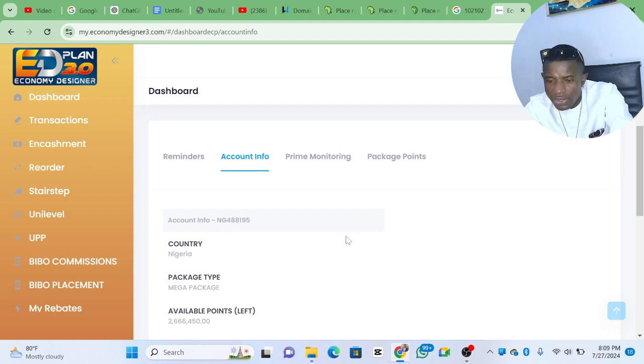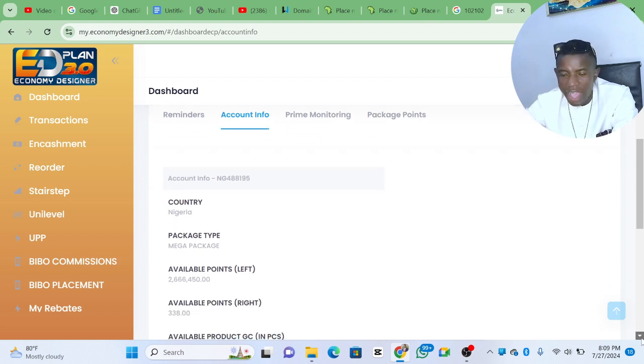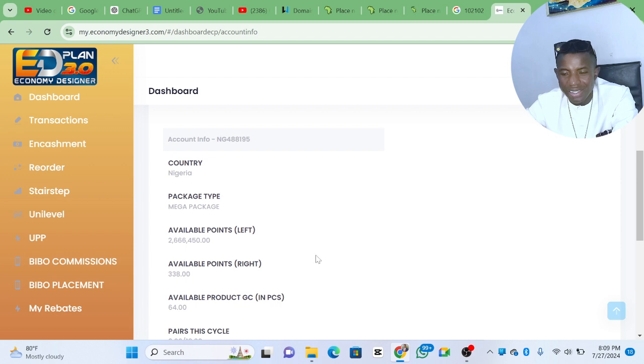Now you click account info. When you click account info, it will tell you the country that you are in. Me, I'm a Nigerian, you know that already. And my package right now is a mega pack. Now it tells you available points. I have available points, like imagine this. This is from one account, not all my accounts, just one. Imagine available points of 2,666,450,000. Now each 700 here is paying me 7,000 naira.